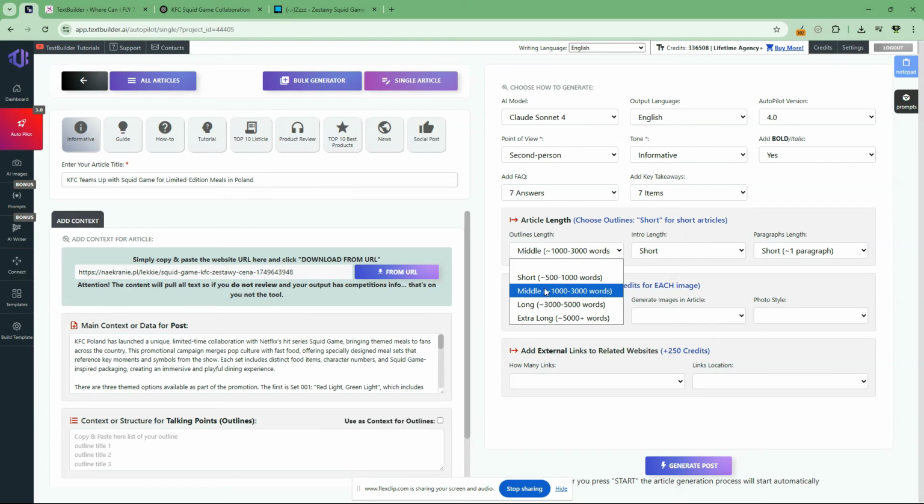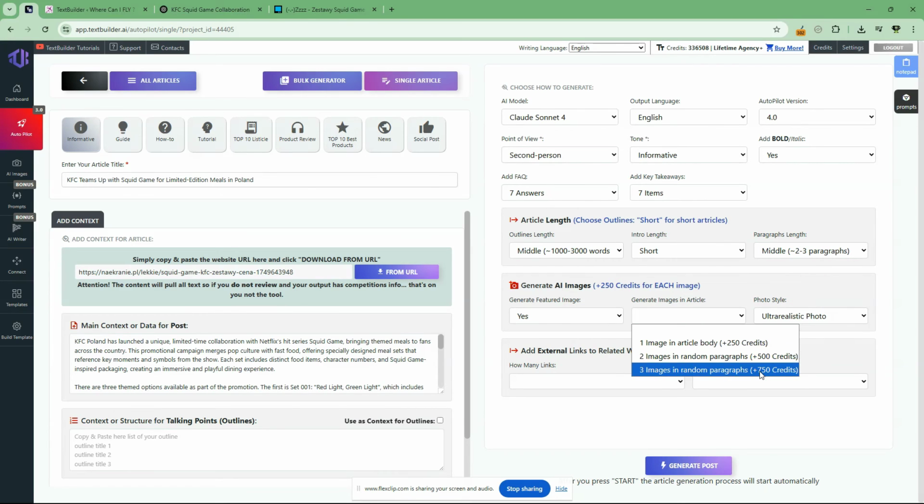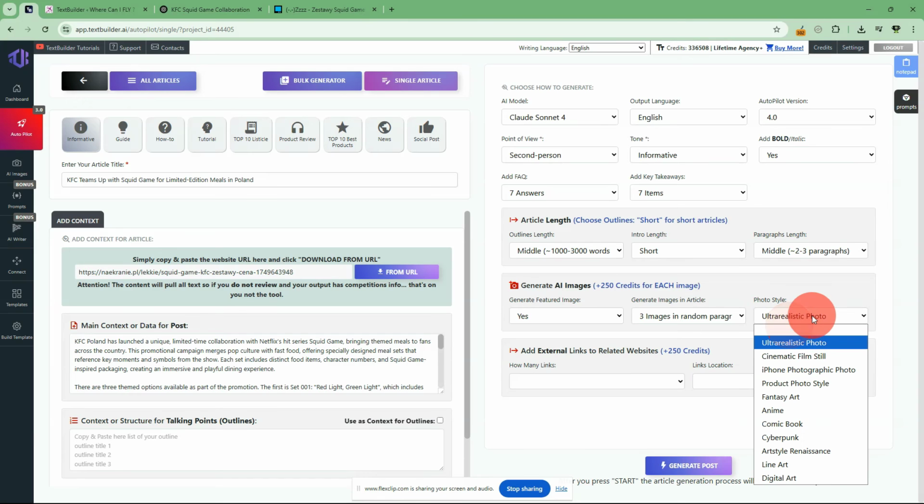I set the article length to be somewhere in the middle range, about 1,000 to 3,000 words, and choose a medium paragraph length for easier reading. For visuals, I enable AI-generated images. I select 1 featured image and 3 ultra-realistic images to be included within the paragraphs. These images will add variety and make the post more visually appealing.